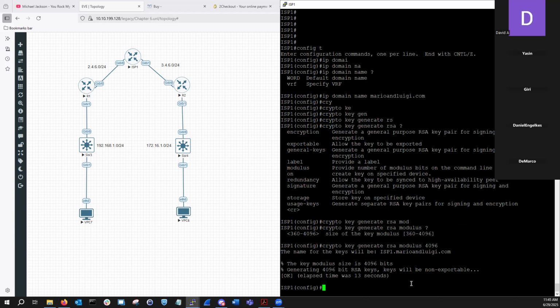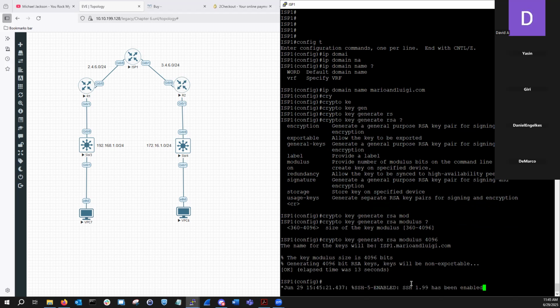So now it's generating our public and private keys. It's letting us know here, generating 4096-bit RSA keys. Keys will be non-exportable. Can't export the keys. Okay, so they will stay on this device. You guys have to remember that. That is a key part.